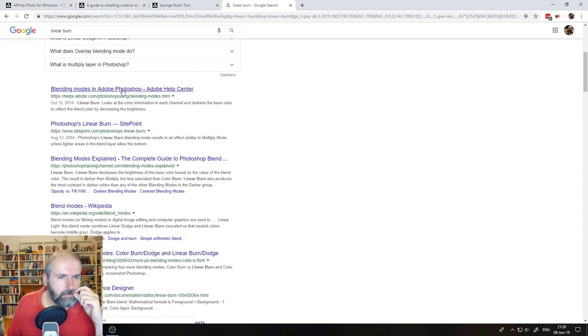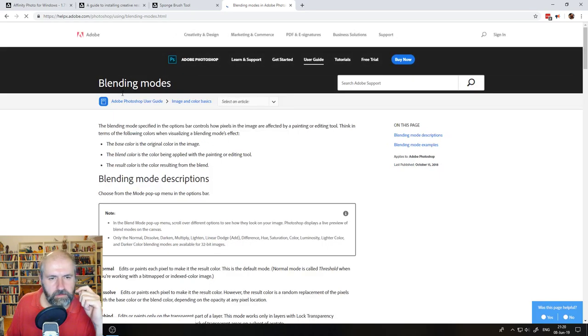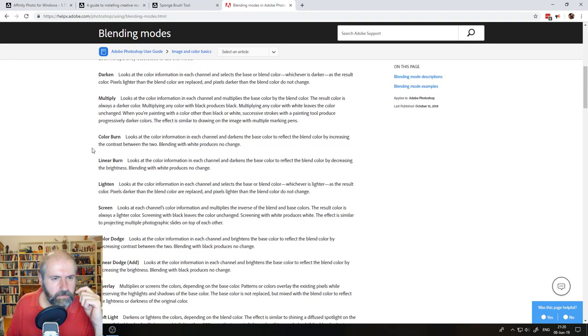Blending modes. Let's see, there's probably a good description here. Linear burn: looks at the color information in each channel and darkens the base color to reflect the blend color by decreasing the brightness. Blending with white produces no change. Okay, so this is based on the brightness or darkness of the values, and they change the picture basically.